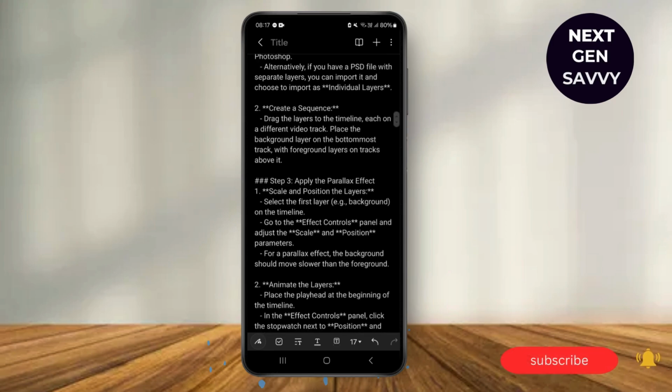Scale and position the layer. Select the first layer, go to the Effect Controls panel and adjust the scale and position parameters. Now for a parallax effect, the background should move slower than the foreground.